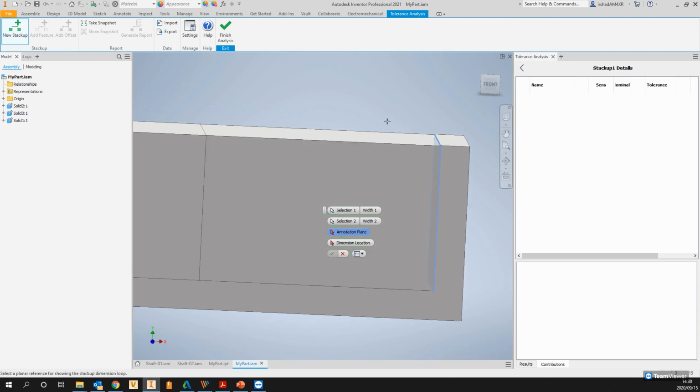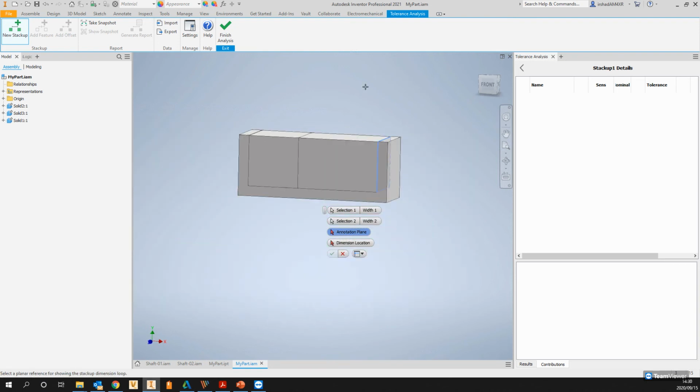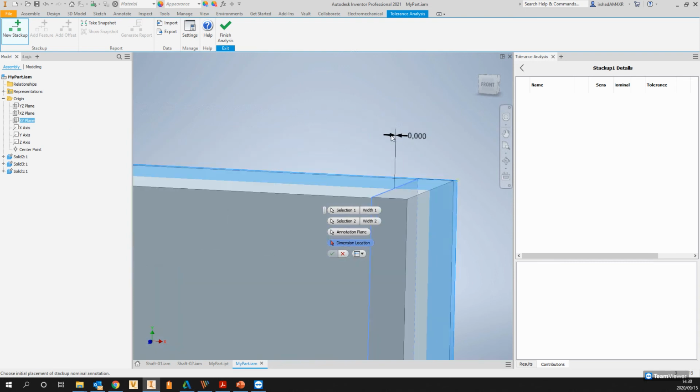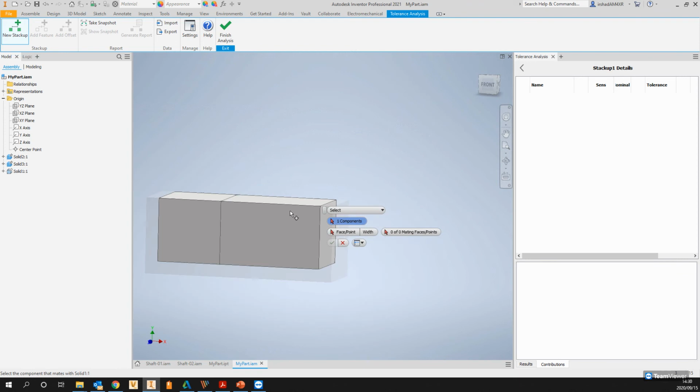The next thing is the annotation plane, basically where to display those dimensions. So I can just look at my origin and say, well, not there, not there, there's good. And you'll see that it will start to display that gap.